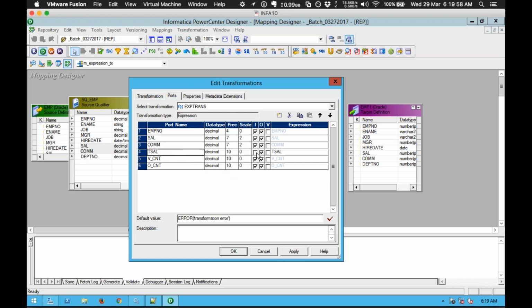So total salary, I'm marking it as an output port, so I'm disabling the input option. Variable count, I would like to have it as a variable port, so I'll enable V here. Row count, I would like to have as an output port, so I disable I here. When you mark an input port, that means you are expecting the data coming from your upstream object. So basically you need to map that column from any upstream component. When you mark these output ports, that means you are generating from this point onwards. So that is the reason.